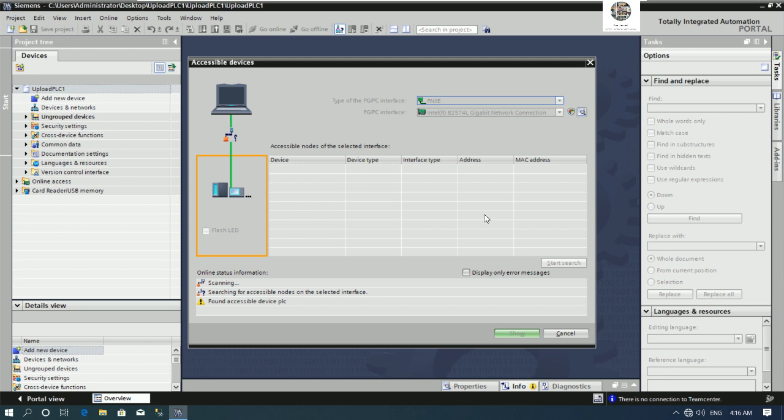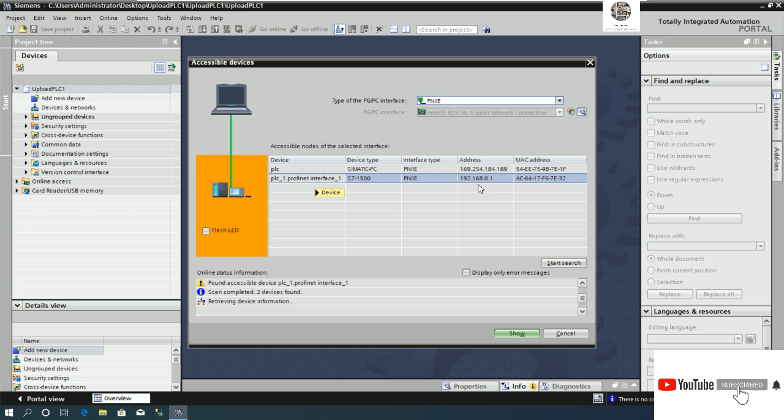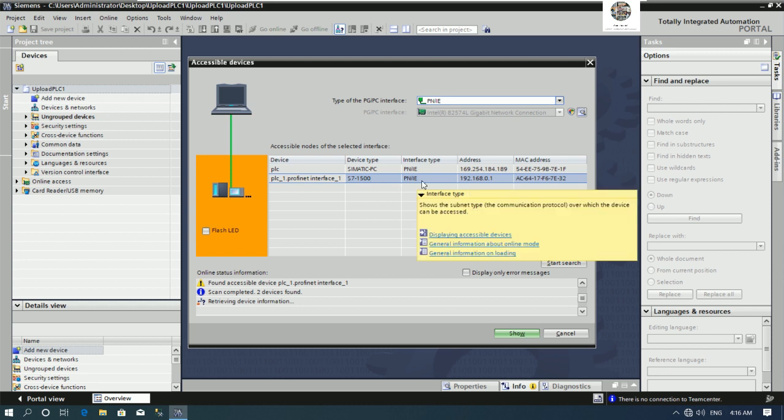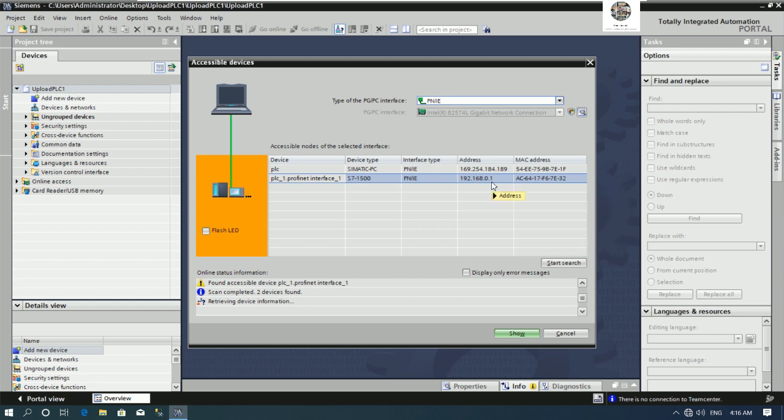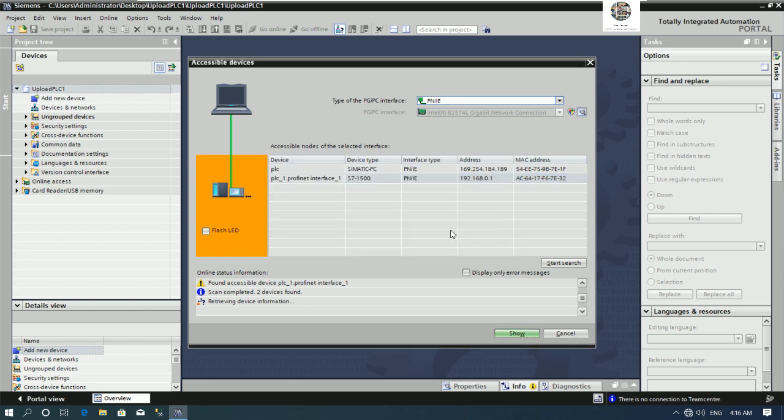Wait a moment for scanning the PLC. Right now it detects one PLC by PROFINET devices, 192.168.0.1. So click show. Click yes.